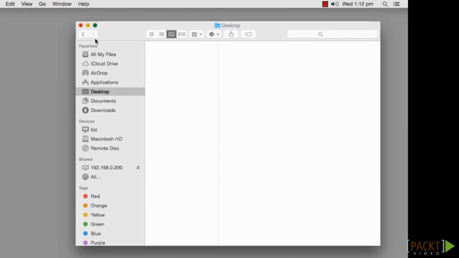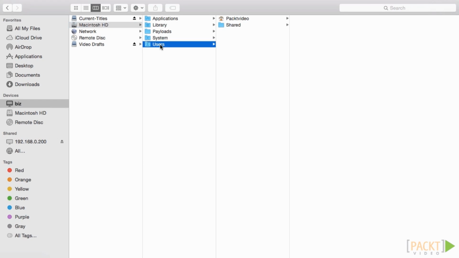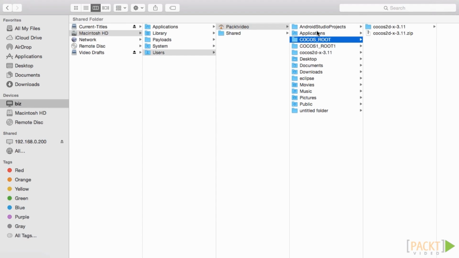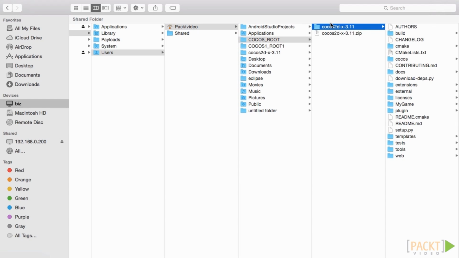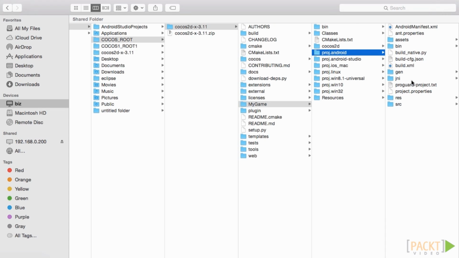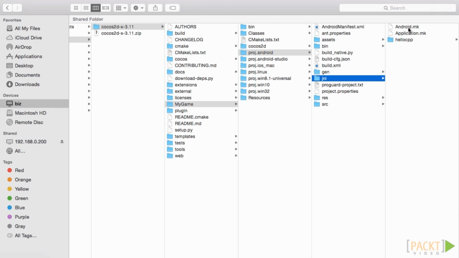If you added CPP files into your project, you have to modify the android.mk file. Let's go to our home directory. This is the folder where our project has been placed. Go to Users, Packed Video, Cocos_root, Cocos2d-x 3.11. Then My Game, proj.android, and then JNI. Here's our android.mk file. You need to edit this file to make some changes.